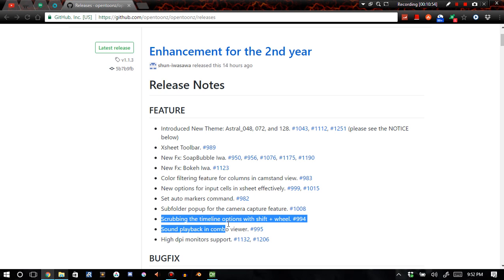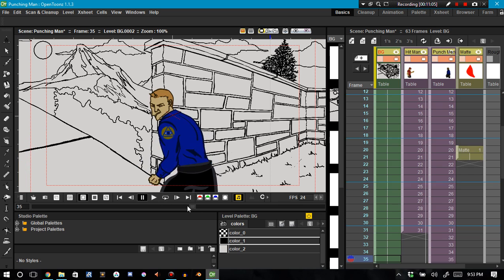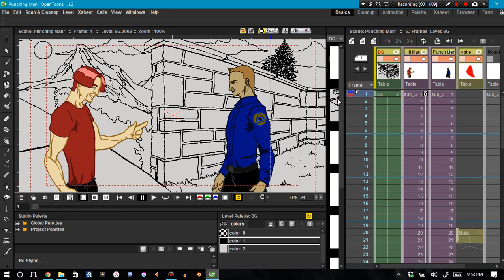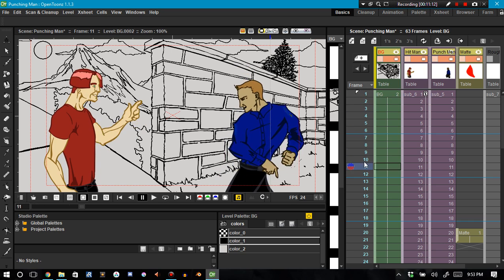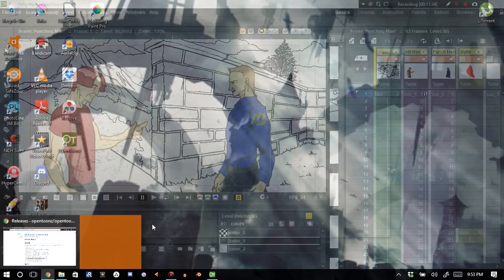So, okay, scrubbing the timeline options with shift and the scroll wheel. So you're able to scrub through your animation by going like this. And you're able to scrub through your animation going like this. And if you want to lift your arm away from your graphics tablet and all the way over to your keyboard, and then move your other hand away from the graphics tablet and onto your mouse and use the scroll wheel, you can now do that. I don't know why you would, but that's cool. That's awesome. I don't have a scroll wheel, so I can't really demonstrate that.